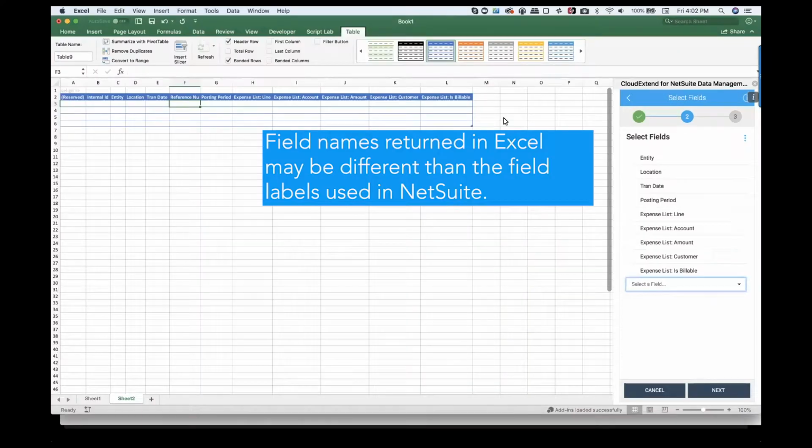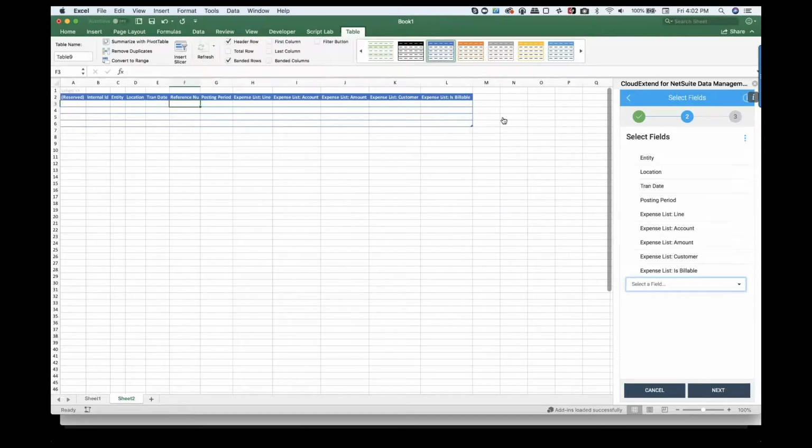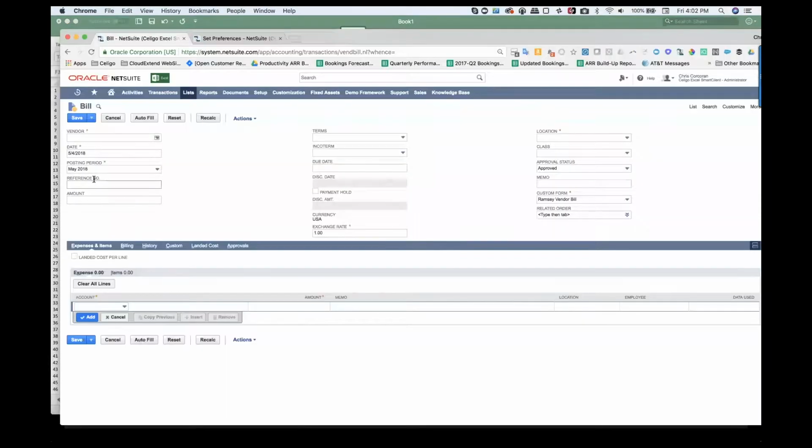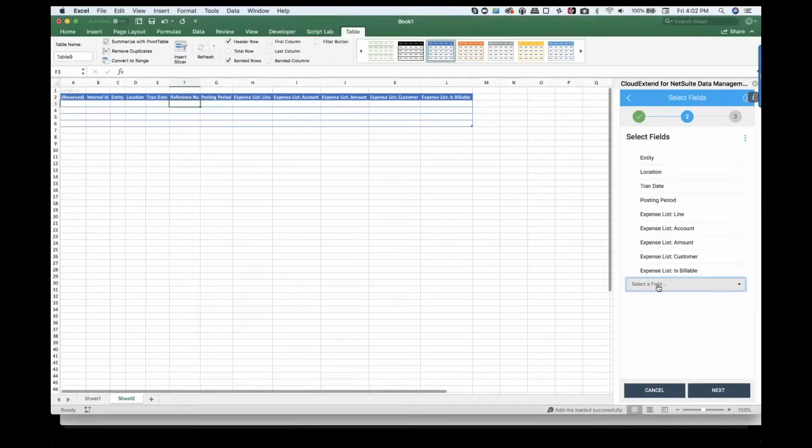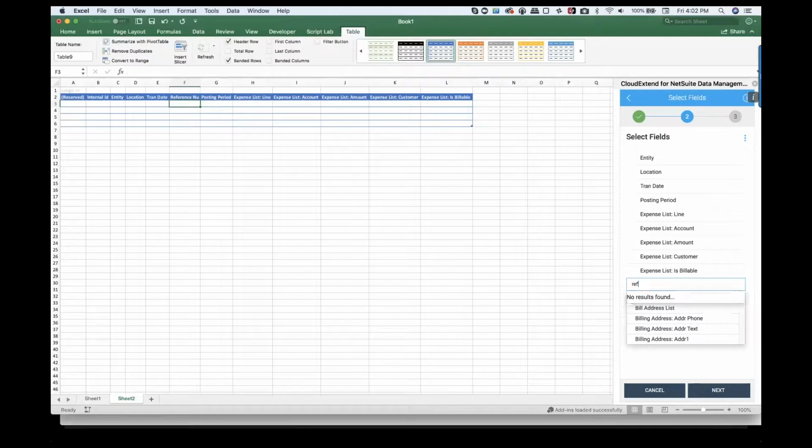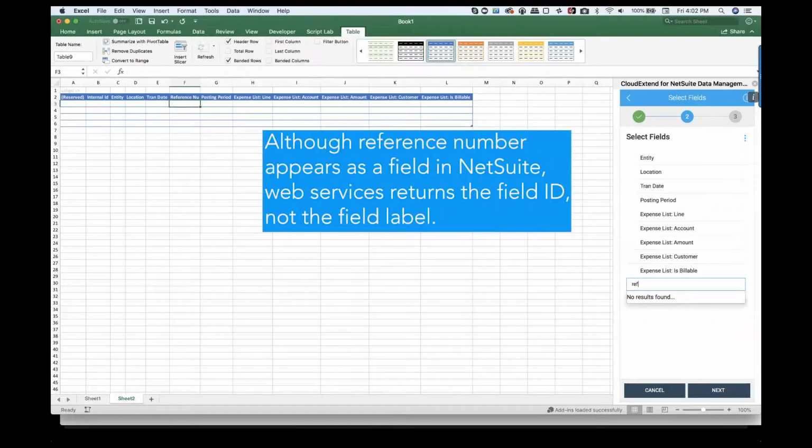When using CloudExtend Excel for NetSuite, you may find some difficulty in associating display names with field names. As an example, I've got this field name over here called reference number, and I want to pull that into Excel. So if I type reference number, I'm not going to find that. So what we need to do is reconcile that with the field name.